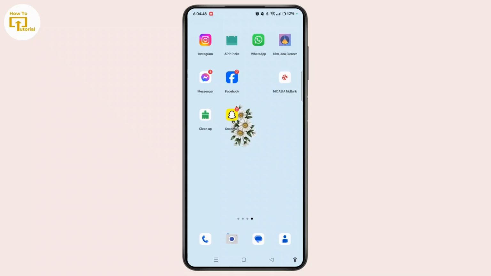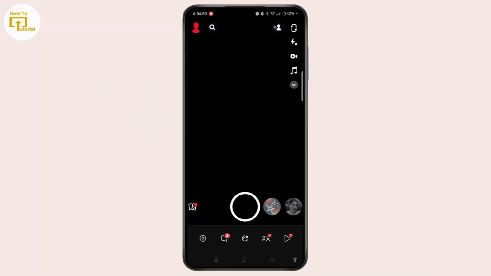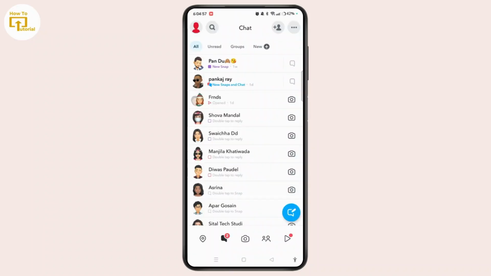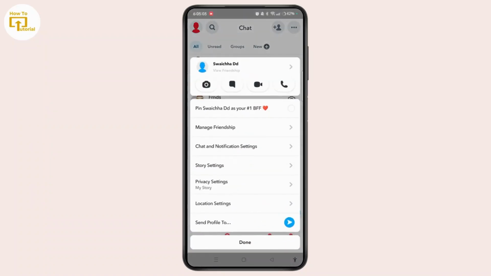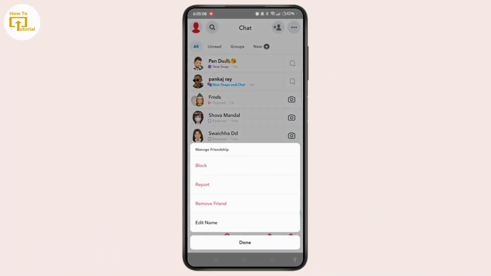First of all, launch your Snapchat application on your device. Sign into your account. Now tap on the chat icon at the bottom left corner of the screen. These are all your friends on Snapchat, where you can tap and hold on the particular Snapchatter and a menu box appears. Select Manage Friendship option and here are the three options, that is block, report or remove friends.